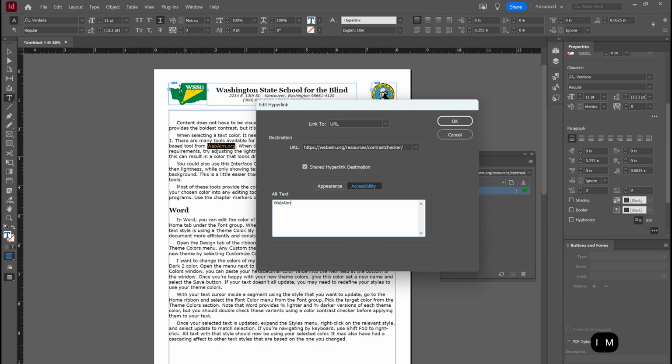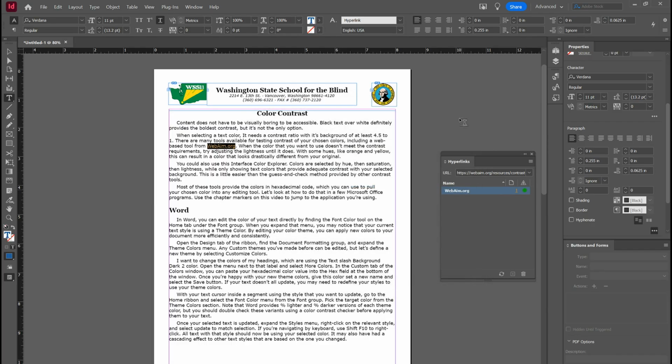Adding alt text with identical text to your display text is also a valid action, because alt text for linked items is required by the PDF UA specification. See our general video on links for more guidelines on descriptive and printable links.